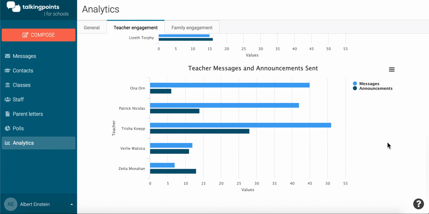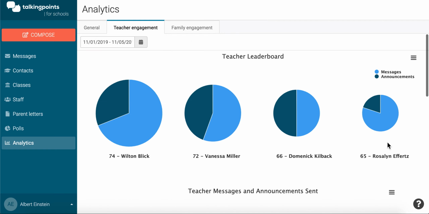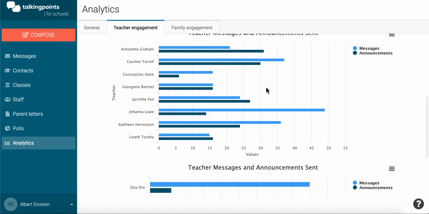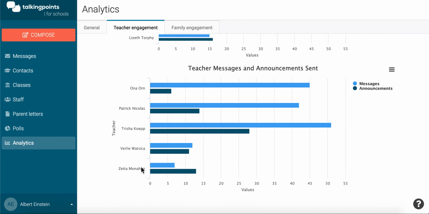These will really help you identify which of the teachers are your leaders in your school and which ones have really taken off using Talking Points and have been making family engagement a priority in their days. And it'll also help you identify maybe Concepcion Hain hasn't been taking off as much and might need a little guidance and encouragement of sending messages out to her families. Maybe Zeta needs some as well.